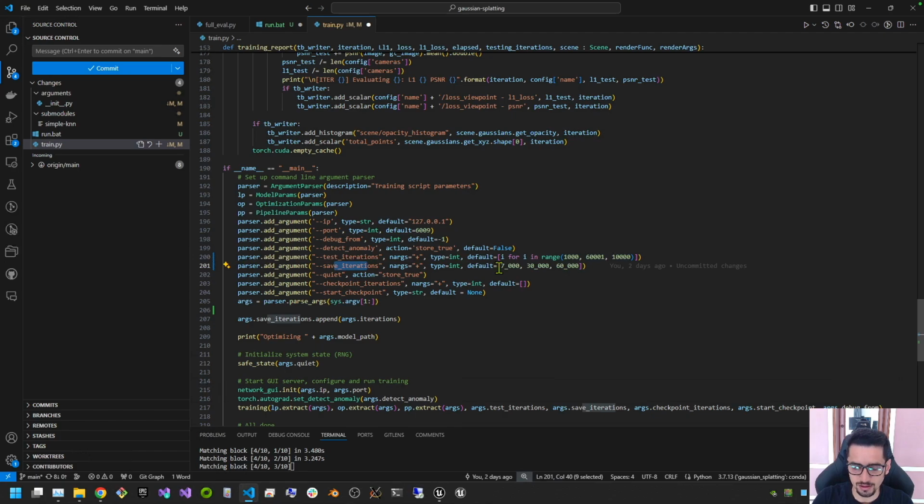Then comes the save iteration. We are saving the model on these iterations, which are 7,000, 38,000, and 68,000. These are the iterations on which the checkpoint will be created, so that we can also use them later and see the results out of that.